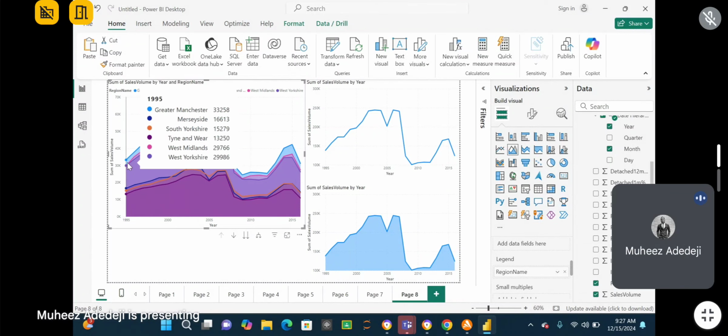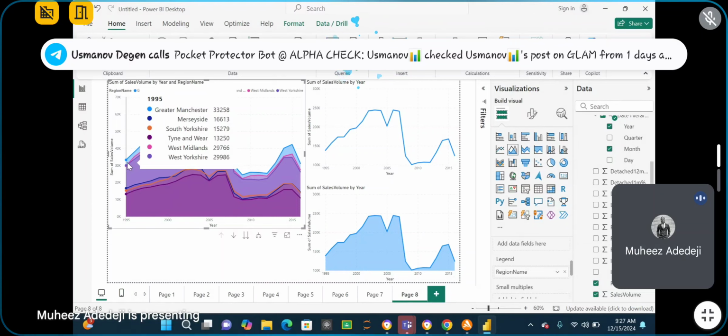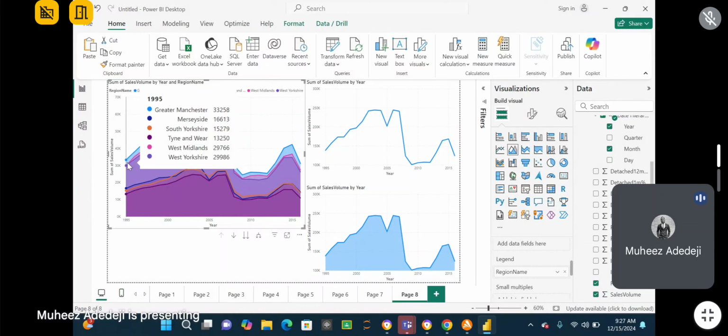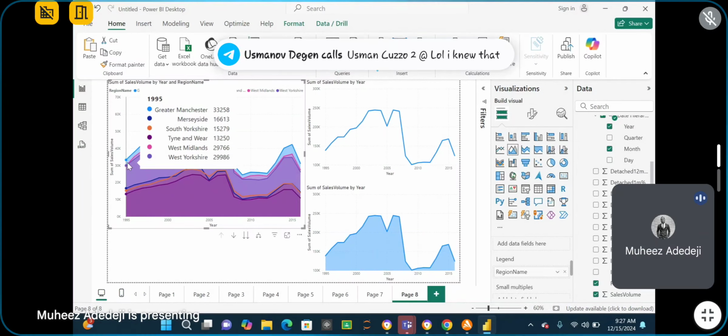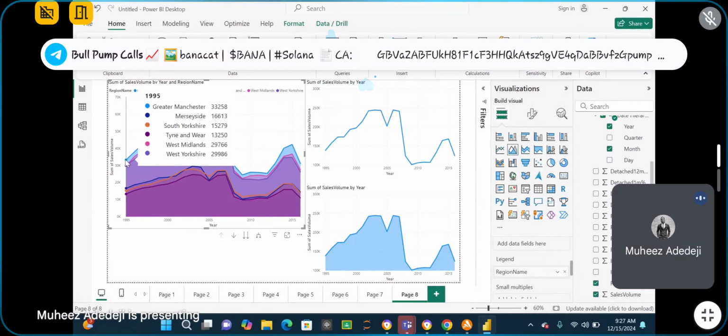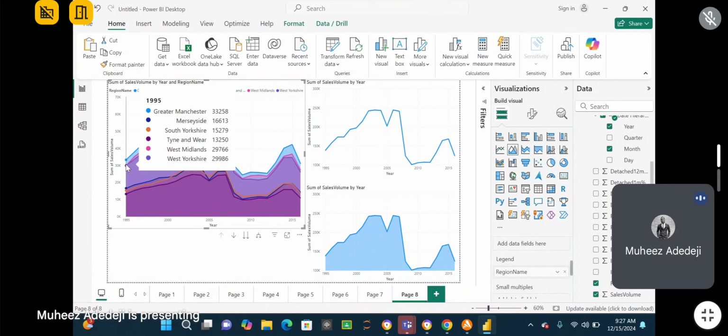But let me add my region name now. So basically what we have here is that for 1995 we had 138,000, right? If you add this Greater Manchester, Merseyside, South Yorkshire, and these 6 regions together, you're supposed to get that 138,000. Are you with me? Yes, so for Greater Manchester, you have 33,000. If you add it with 16,000, with 15,000, that's what it's going to give you. So it's just basically dividing it for each region, but it's still the same amount.